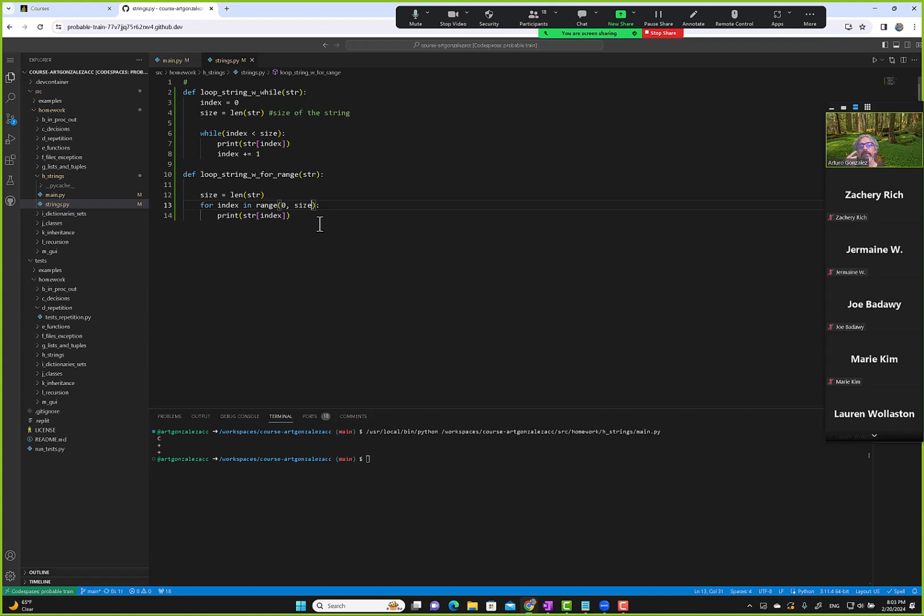So now we have for index in range 0 to size. What size? 3. Is that going to get us what we want? Hopefully you remember how the for range loop works as far as the range piece. If not, let's run it and see what output we get.